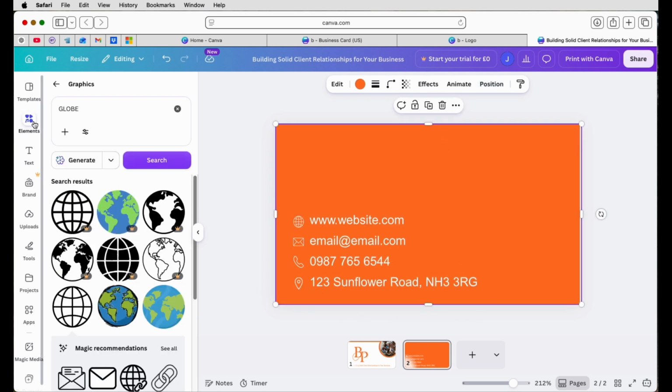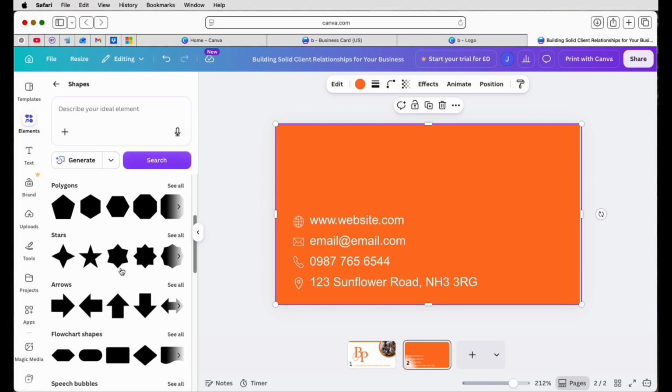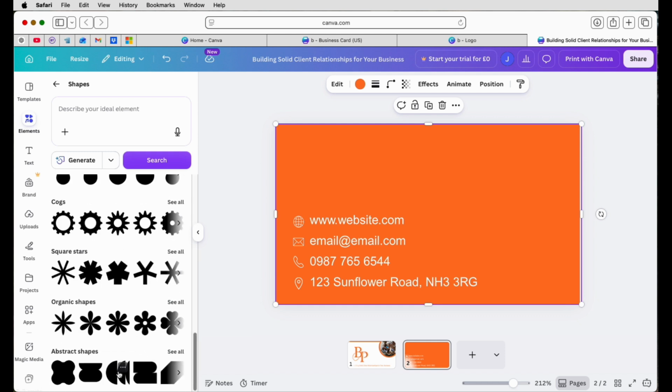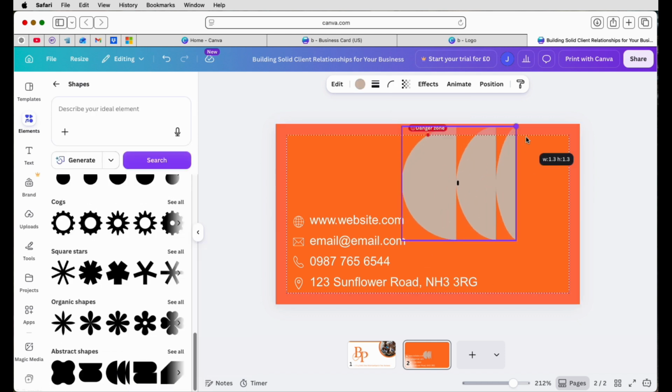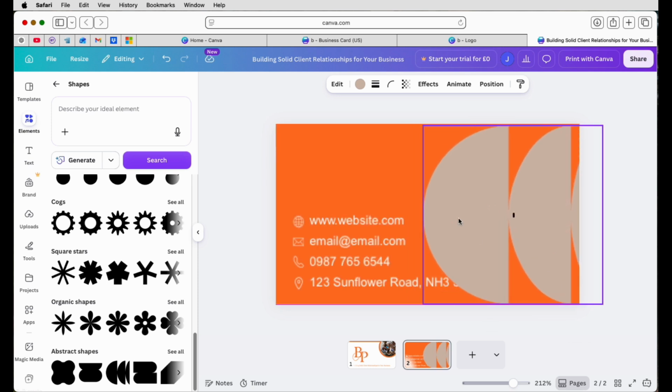So let's go to elements, go to the back button, go to shapes, and you can scroll down utilizing any of these shapes. I'm going to click on this one here, and I'm going to make it a little bit bigger to stretch across my entire business card.